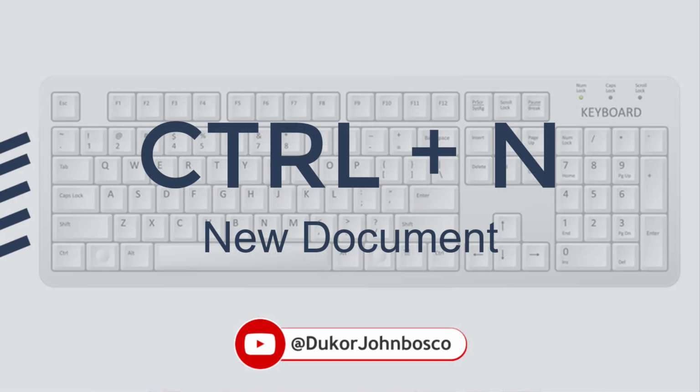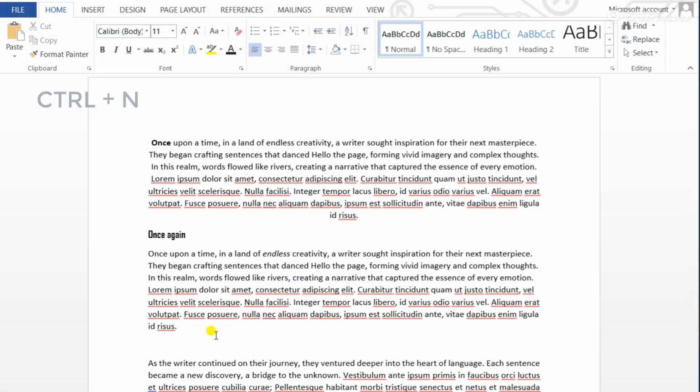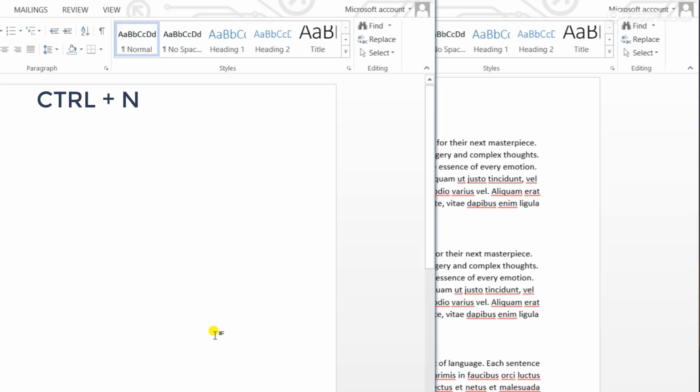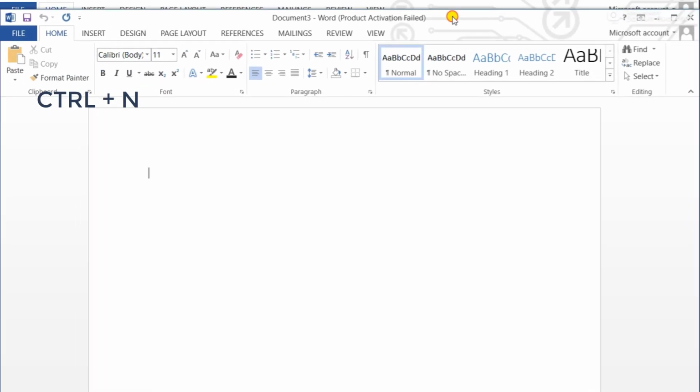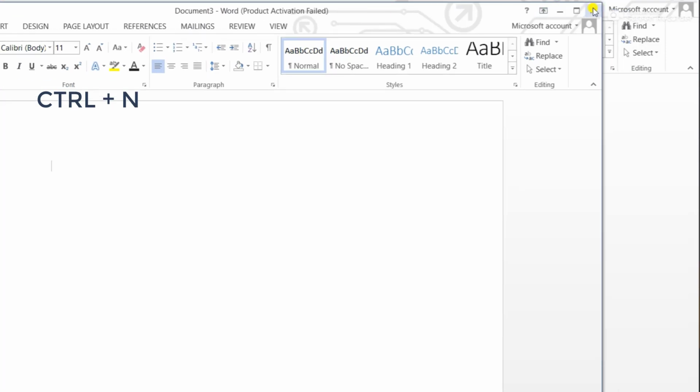Ctrl N creates a new document. Ctrl N normally stands for new, but because we are in document software, here it serves as create new document. So when you click on Ctrl N, a new window pops up immediately for a new document to be created. So let's close this.